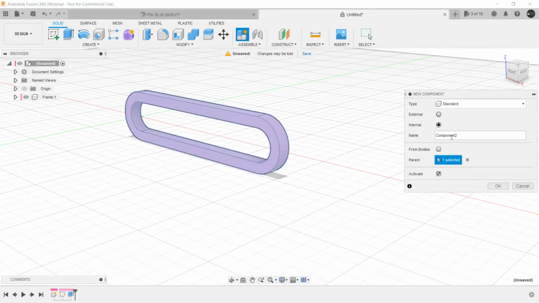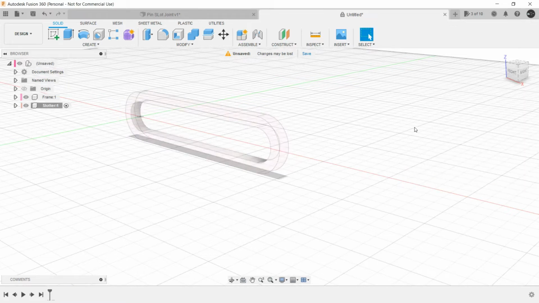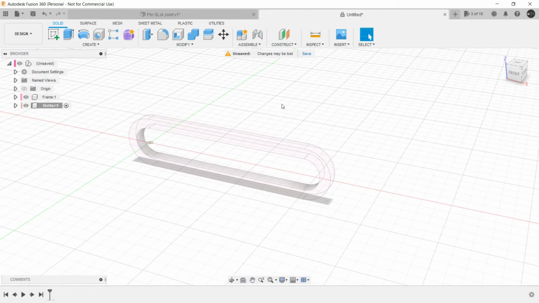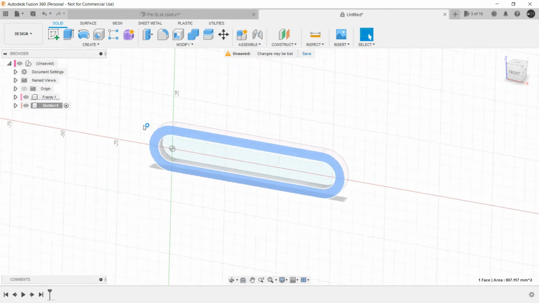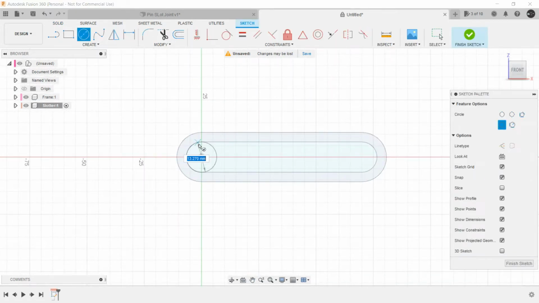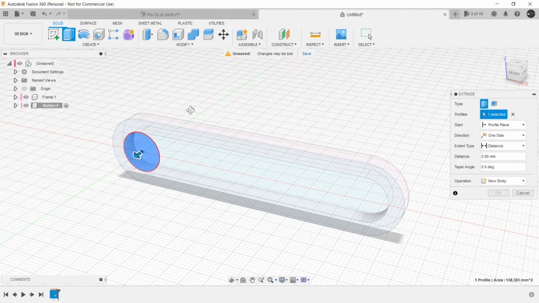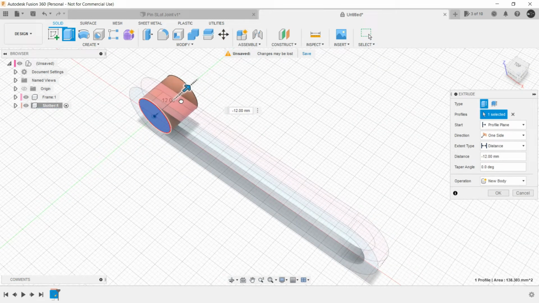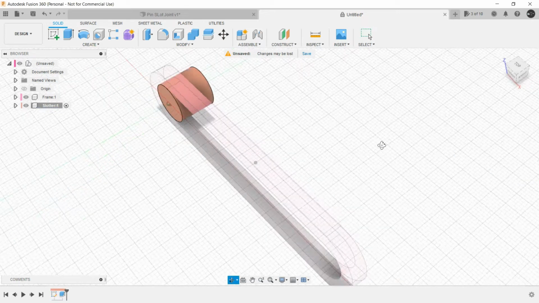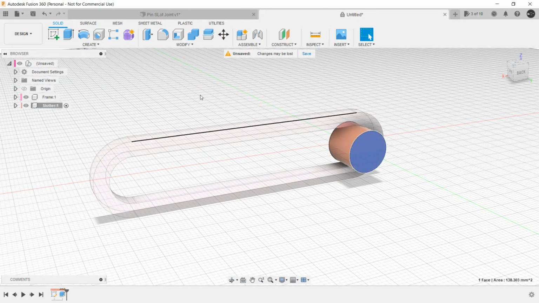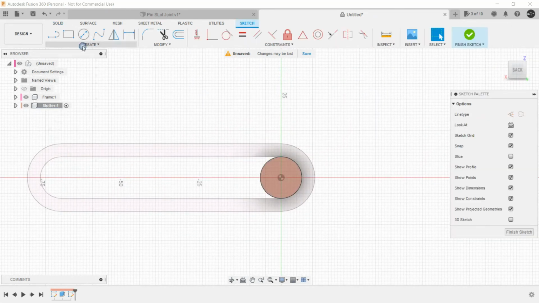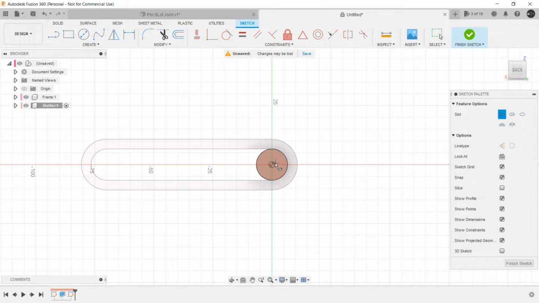Now create another component. Let's name it slotter. And for this one, select this particular face, create a circle. Let's snap to this, finish the sketch, just extrude it outwards, click on OK. Then select this surface, create another sketch, again a center to center slot.